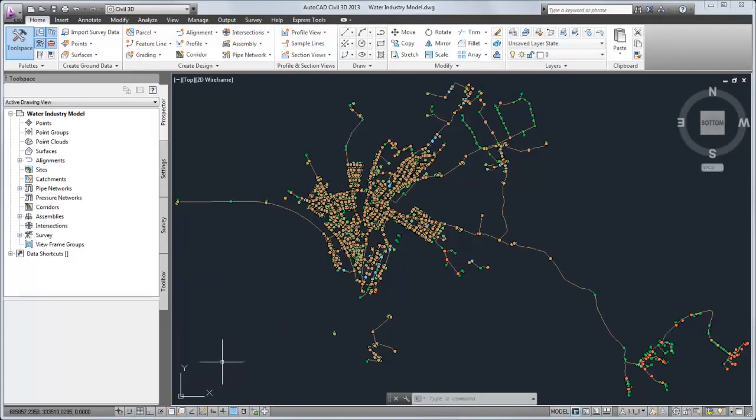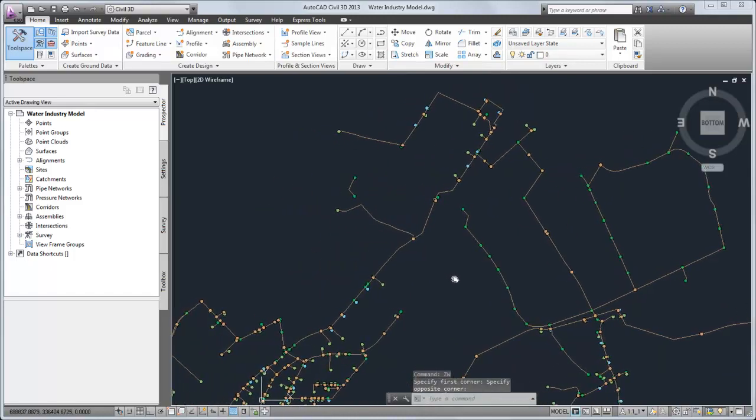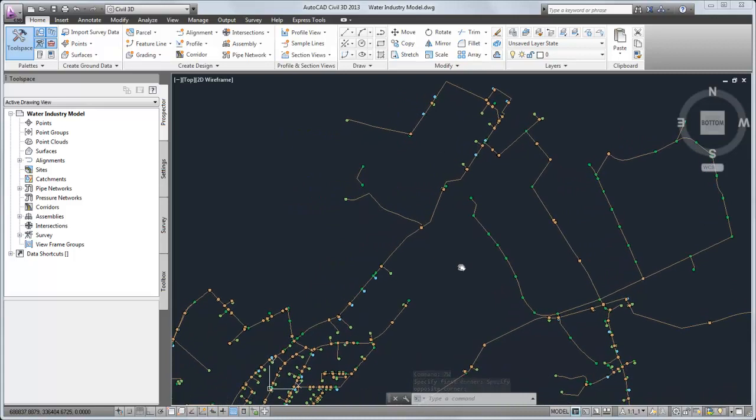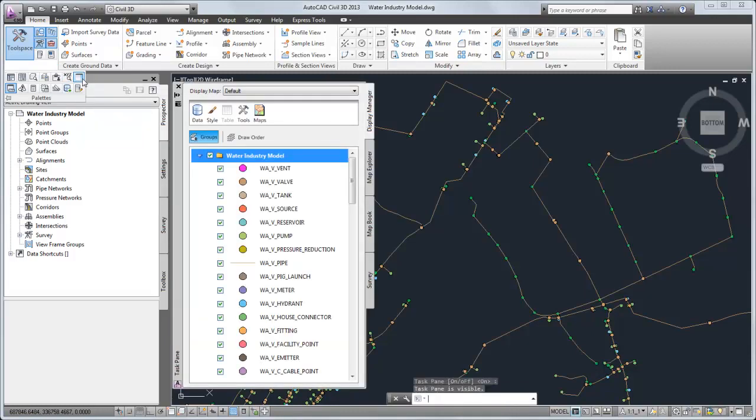This drawing contains a water industry model of an intricate pressure network. For this exercise, I want to create AutoCAD Civil 3D pressure networks in this area of the network. You can show or hide GIS model components using the Display Manager tab on the Map 3D task pane. AutoCAD Civil 3D is built on top of AutoCAD Map 3D, so the task pane and many other map commands are available from within Civil 3D.